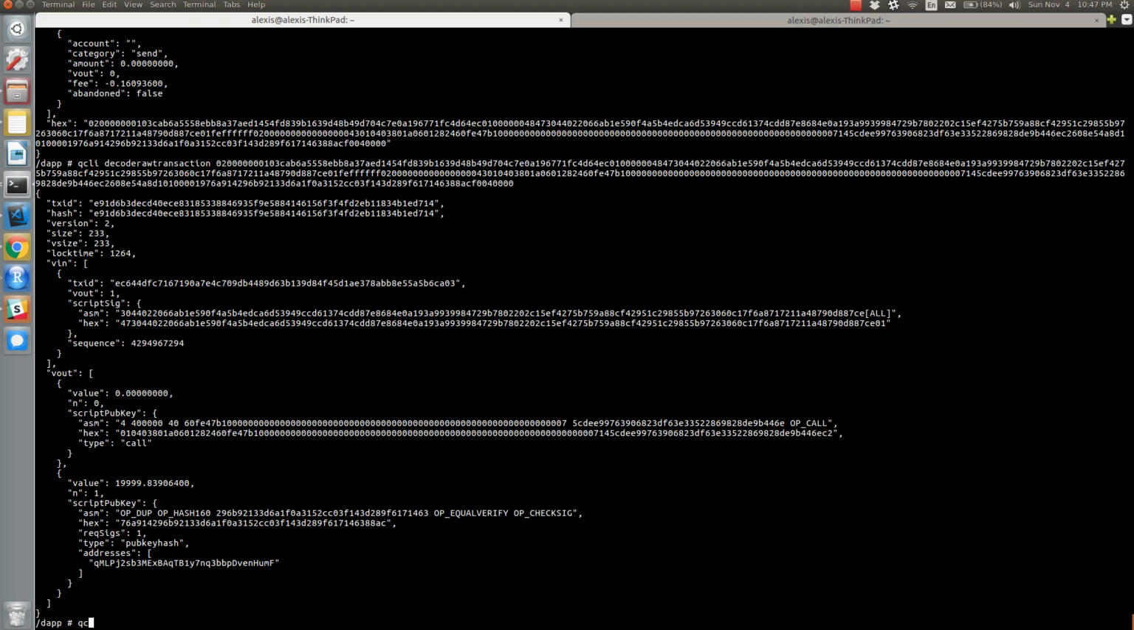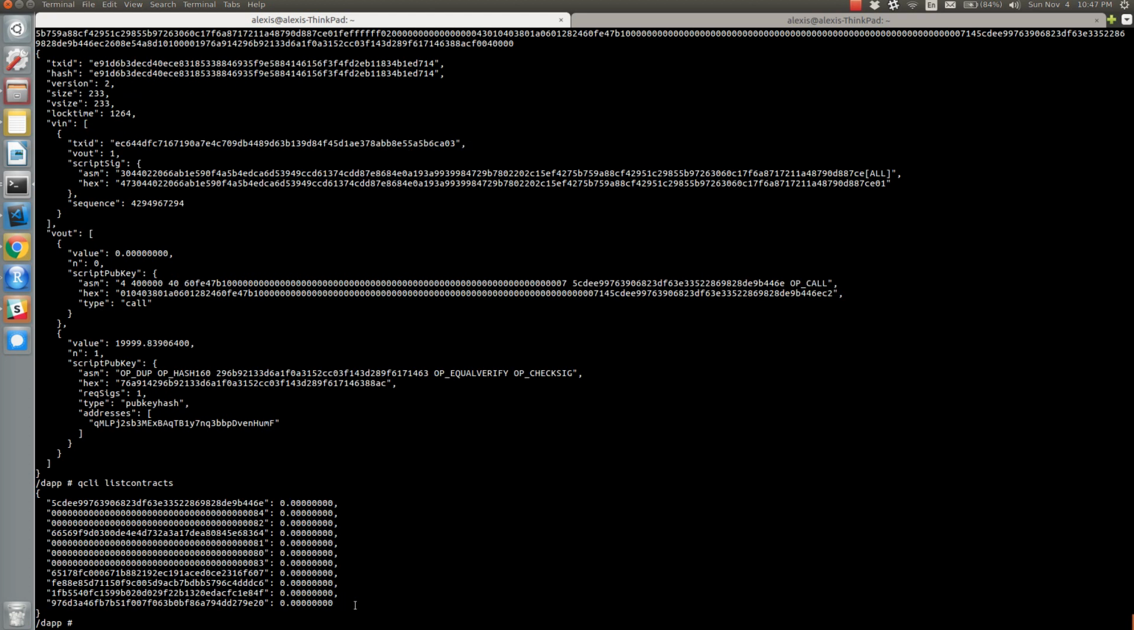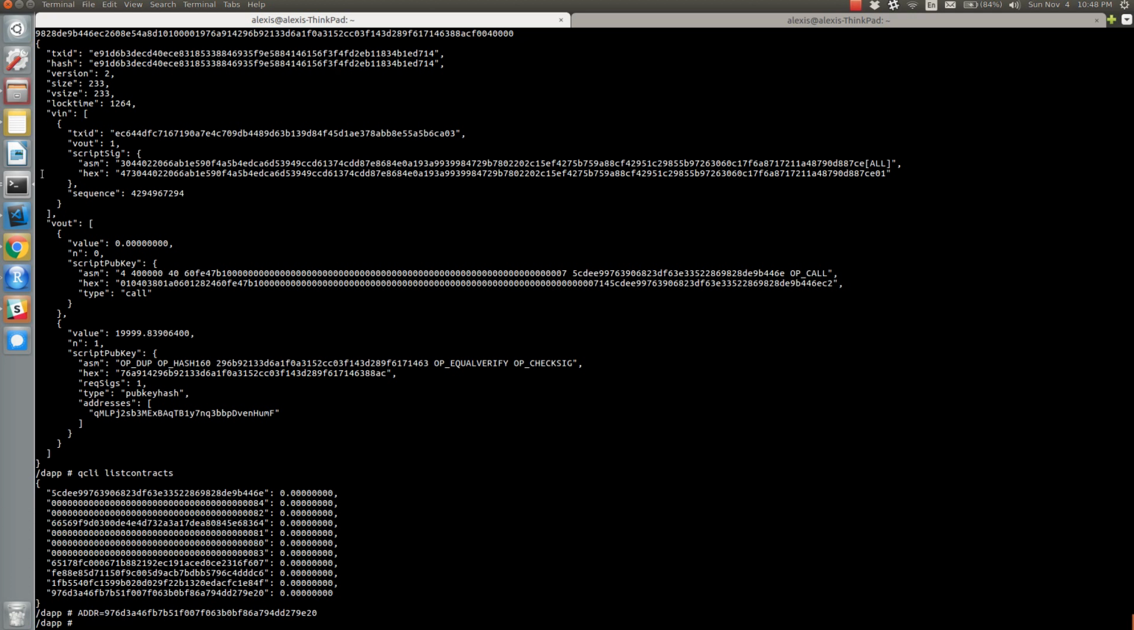So you can actually confirm that it's on listcontracts. We can confirm that it's been deployed on our network. 976D3, we can see right here that it is in fact deployed and on our network. So let's just set this to a variable called ADDR, address. This is going to be useful for later on.